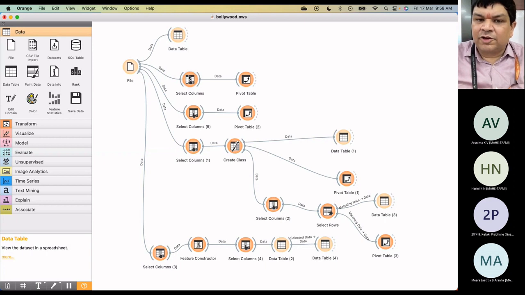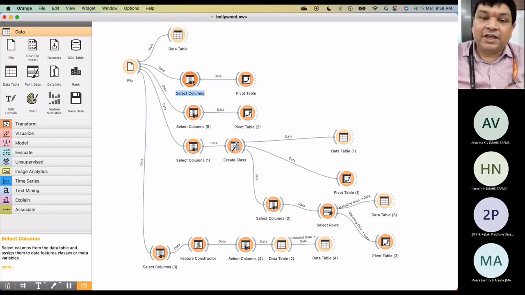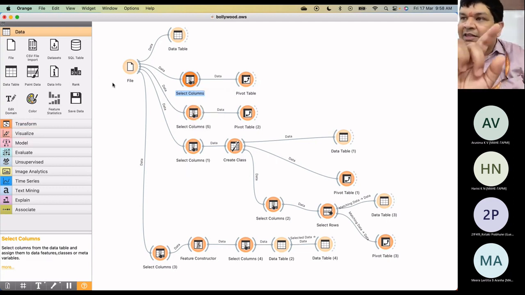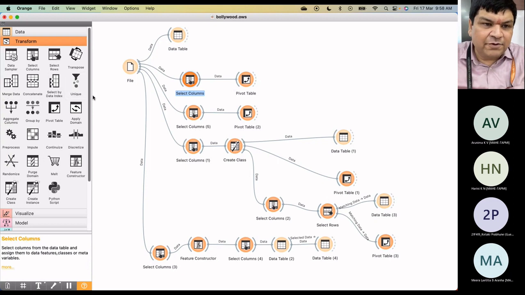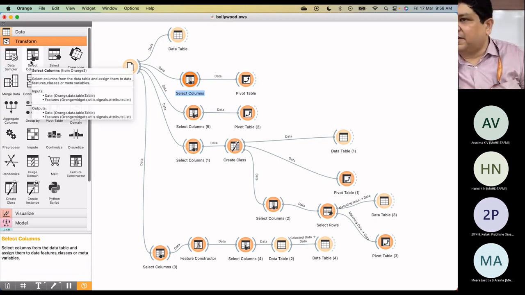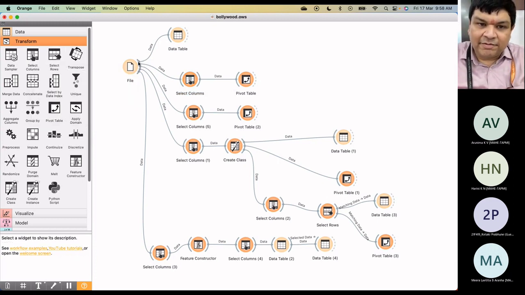You can see the second loop, which corresponds to the second query. What we are doing is first selecting the particular variable in focus, so we can use the Select Columns widget. There are multiple ways you can use a widget on your worksheet. For example, you can go to Transform, choose the Select Columns widget, drag it and bring it here. Or let me show you one more way.